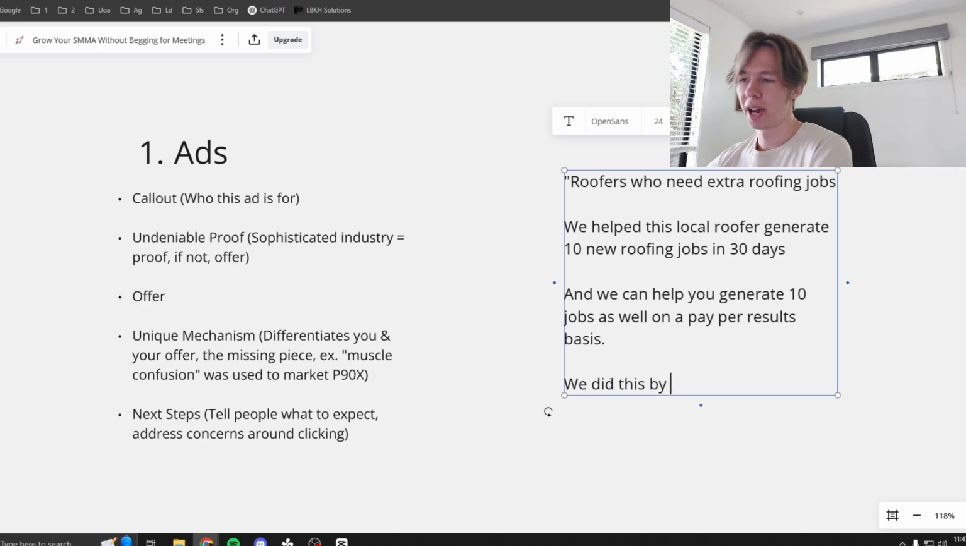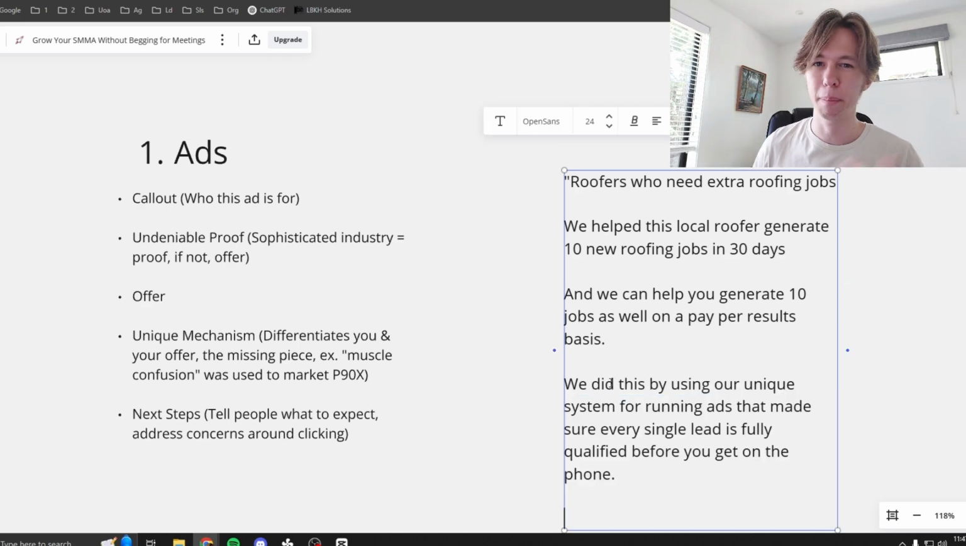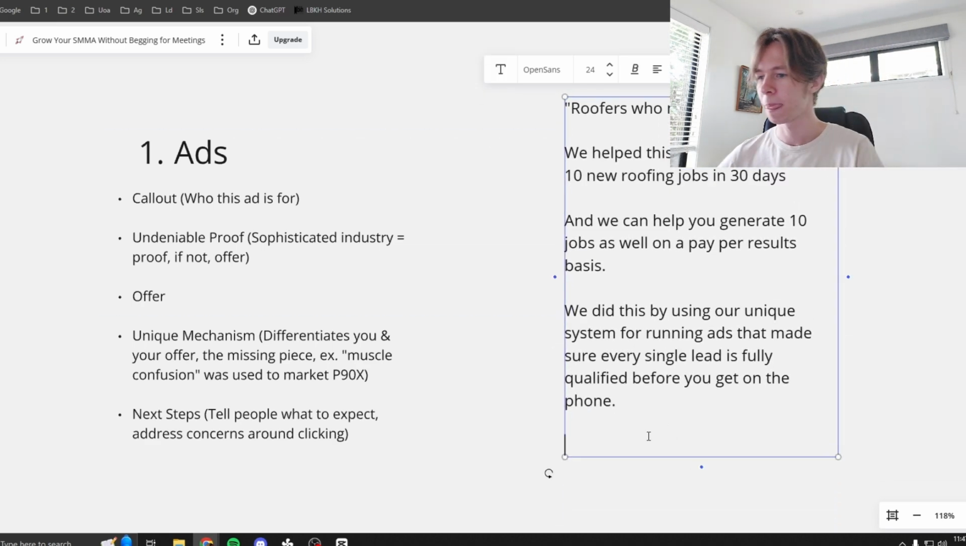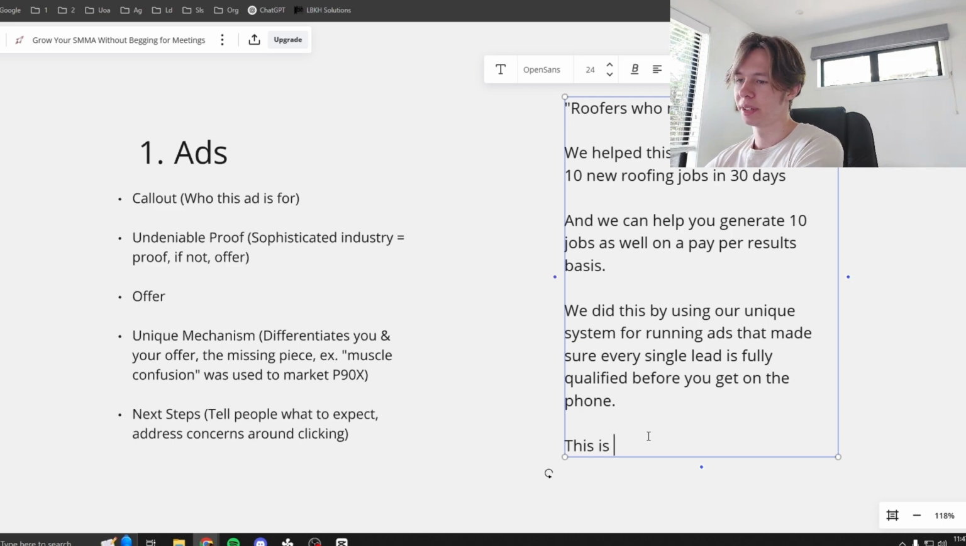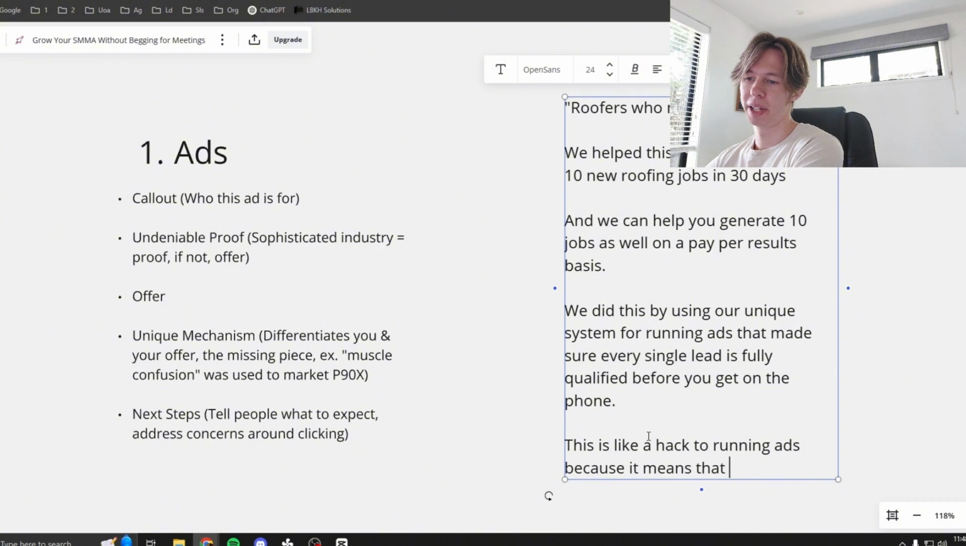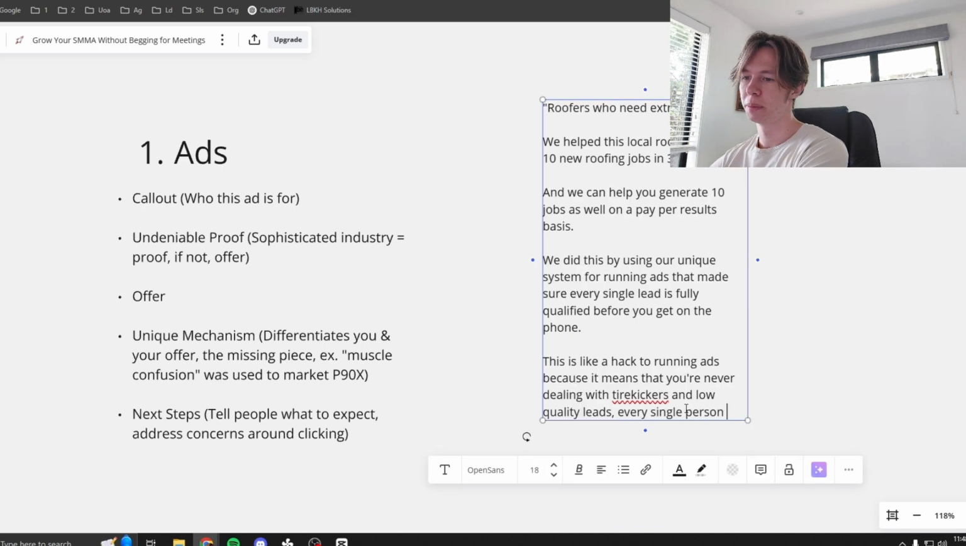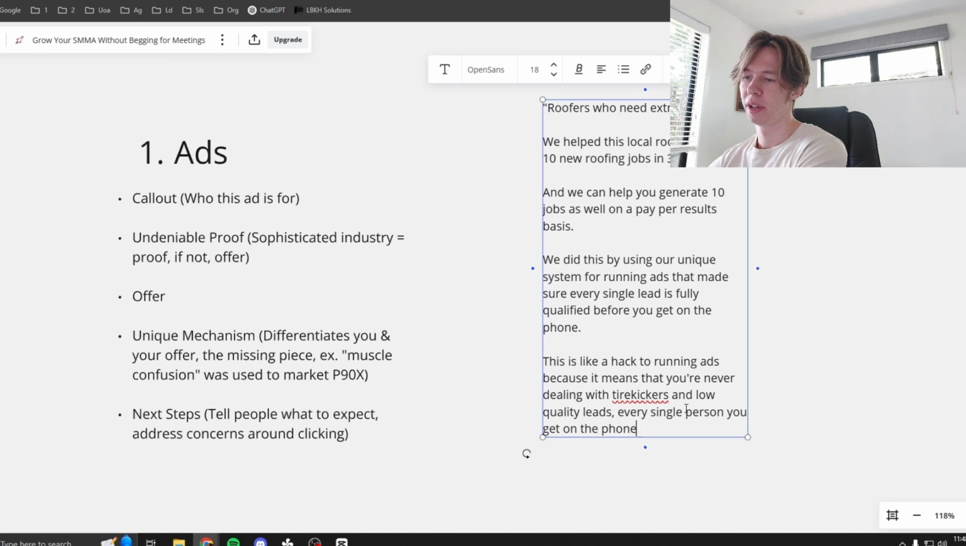We did this by... Now, I also like to use metaphors and analogies to explain this to make it easy to understand. So let me move this up here. This is like a hack to running ads because it means that you're never dealing with tire kickers and low quality leads. Every single person you get on the phone with is 100% qualified and needing your services.